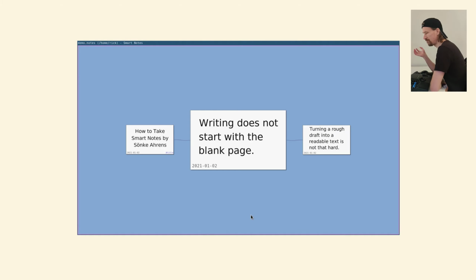So this is the idea that if you have a rough draft of a text, it's not that difficult to turn it into something better, and eventually you will have written something. So that's another idea that is related to writing. It does not start with a blank page.